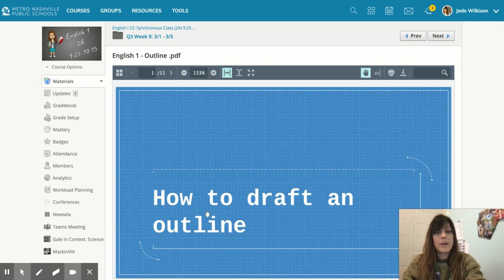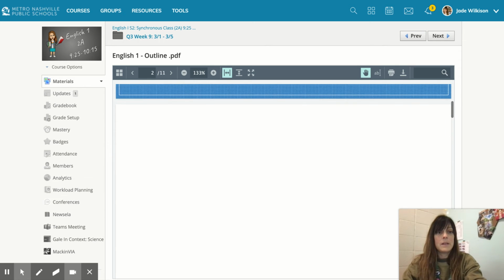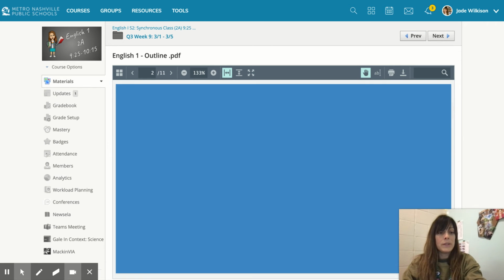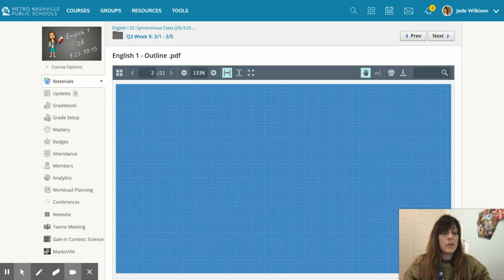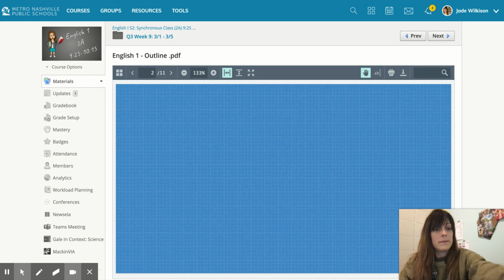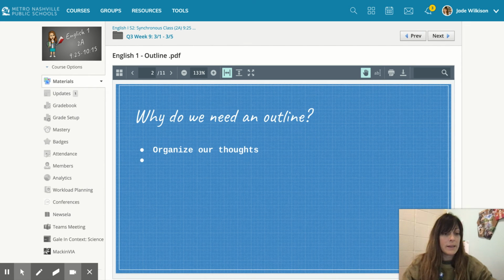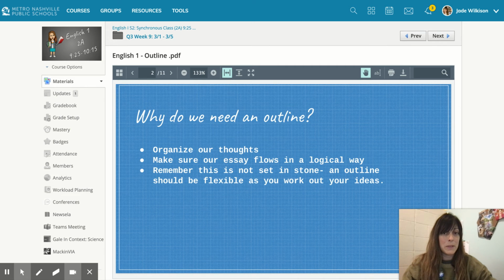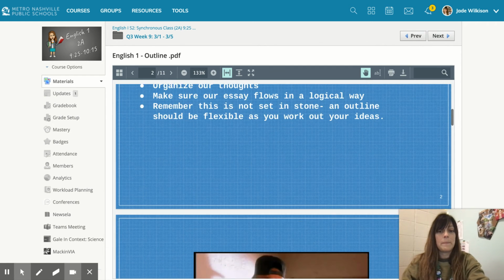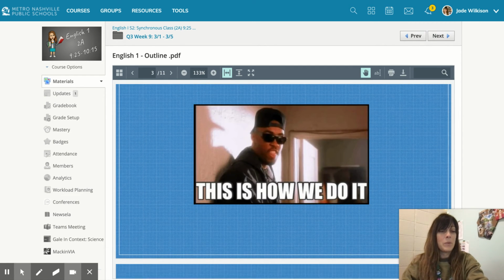So here we are, how to draft an outline. Like I said before, your outline is really just an organizational tool. It helps you organize your essay so that you know what you're doing. And once you have it all laid out, then you can just get to writing your essay. Sorry, the internet's being so slow today. It helps us organize our thoughts, and it helps us make sure that our essay flows in a logical way. If this were really in the PowerPoint, he'd be singing. I'm going to tell Jordan.